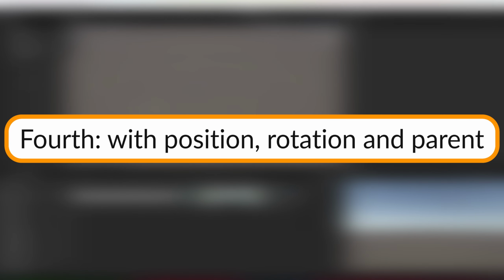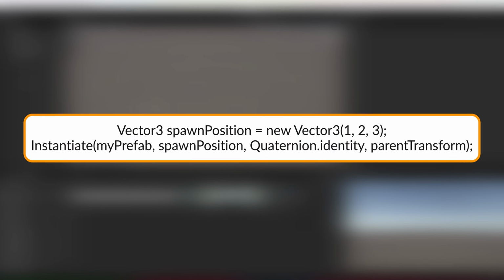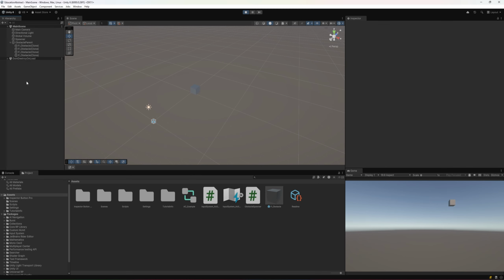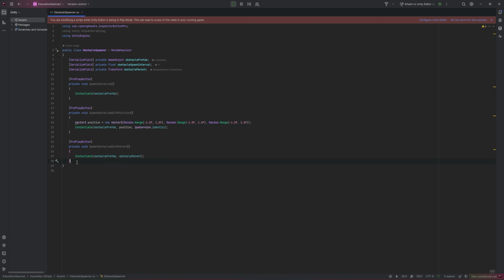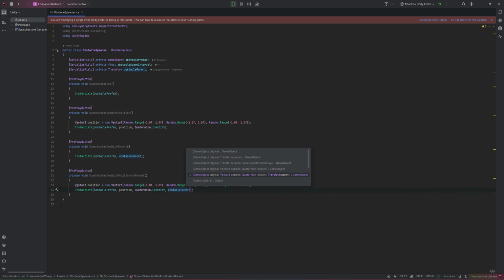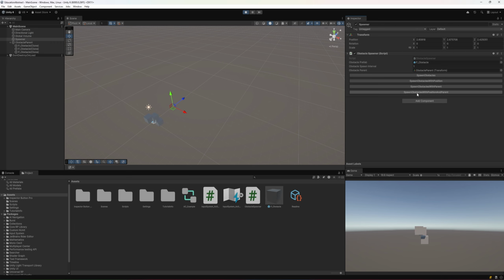Fourth, with position, rotation, and parent. What it does: combines the second and the third overloads. The prefab is spawned at a specific position and rotation, and also set as a child of a specified parent. To do so, we will create once again a function, which is called ugly, but it does the thing, and we will provide as a last parameter an obstacle parent. And now you can see there are cubes that are spawned at random locations, and they are children of the obstacle parent.